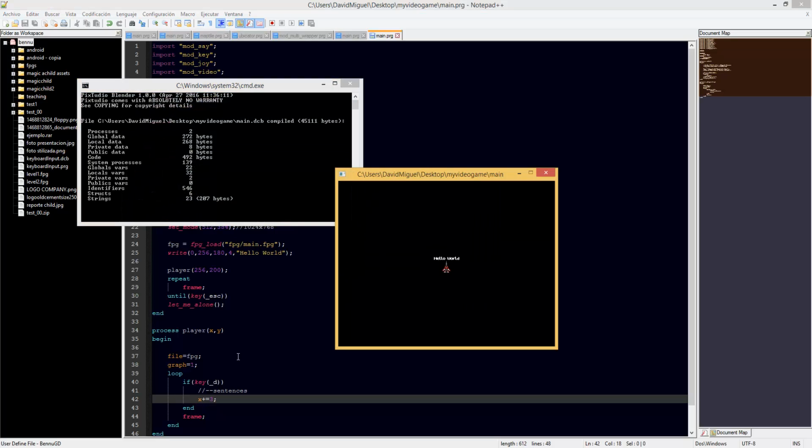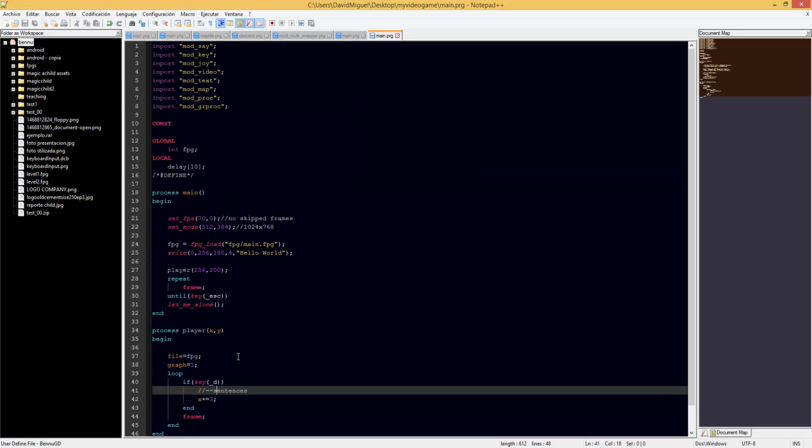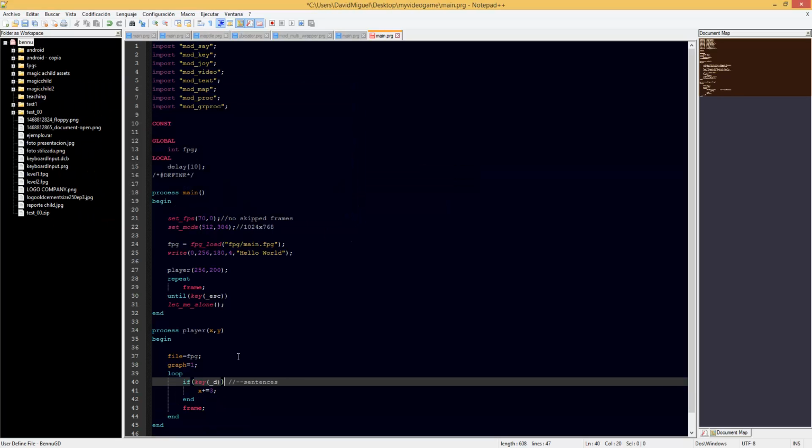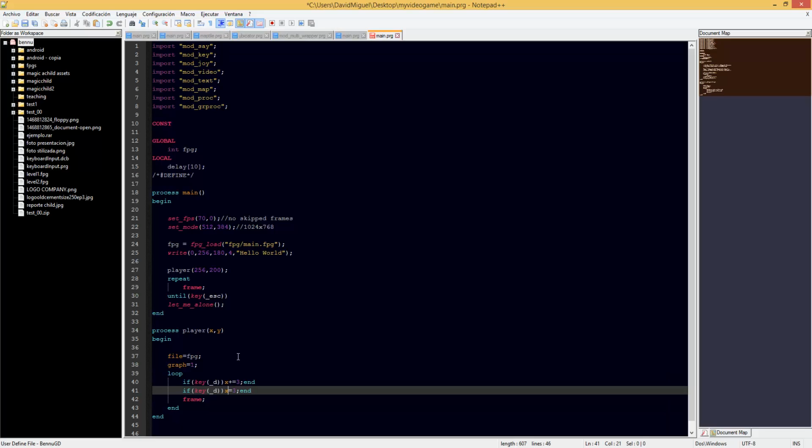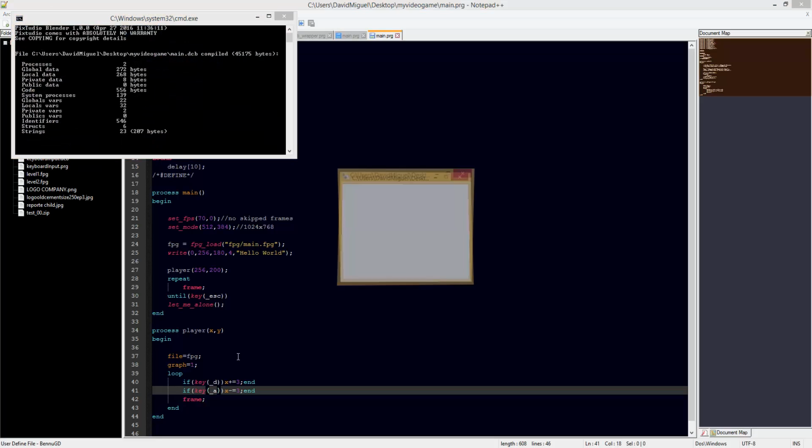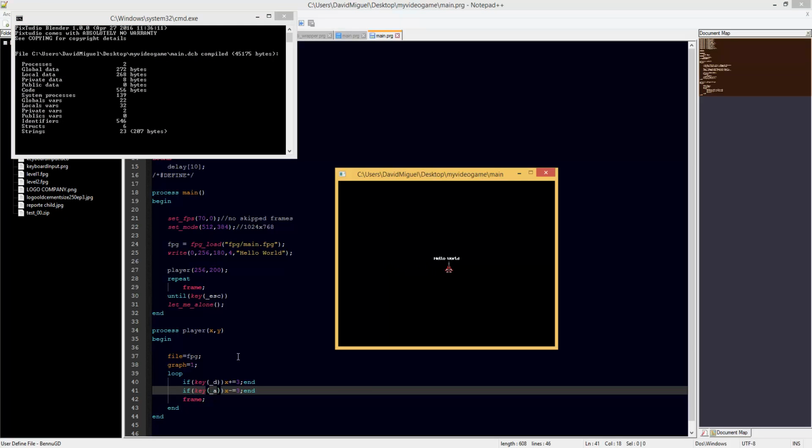Press F6 and let's see what happens if I press the D key. Nice, it's moving, but I can't move back again. So let's add a new condition: x coordinate minus equal 3 points, but if we press the A key, so we can move left and right.